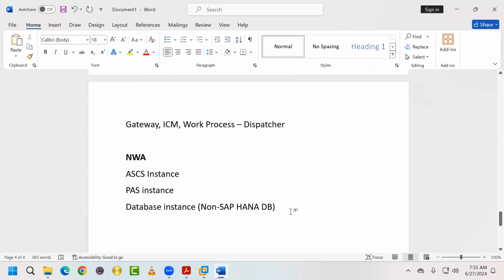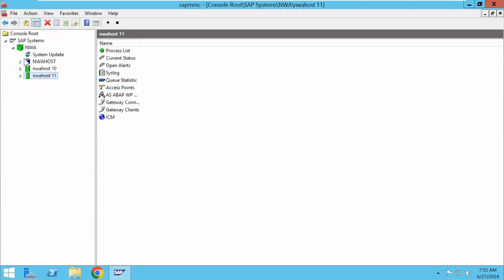Already all of you saw here started, total green is there. Already all of you saw I did not start database instance. But here there is a rule. What is that rule? When you want to start the primary application server instance, your database is running on that time only. It is possible to start the primary application server instance.